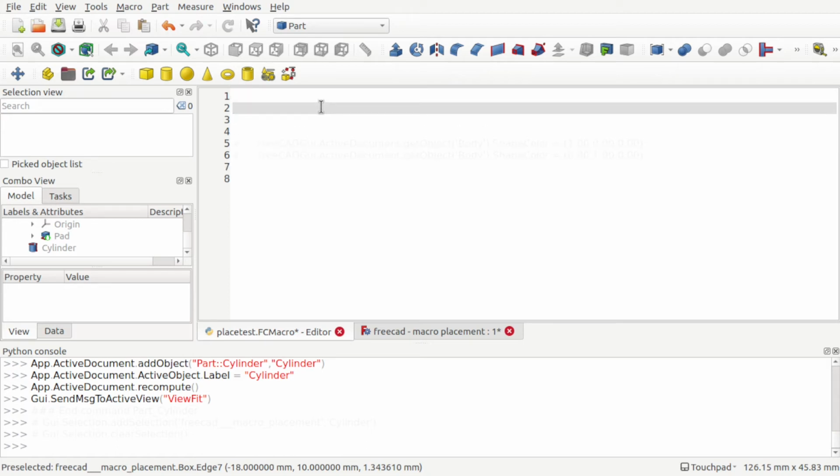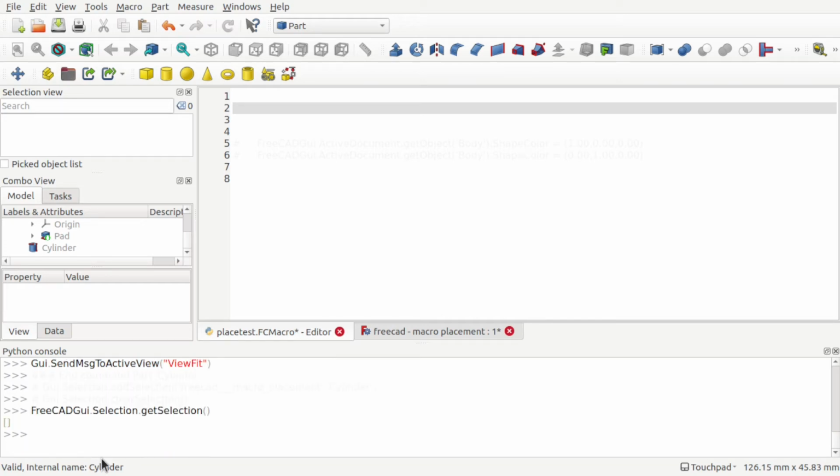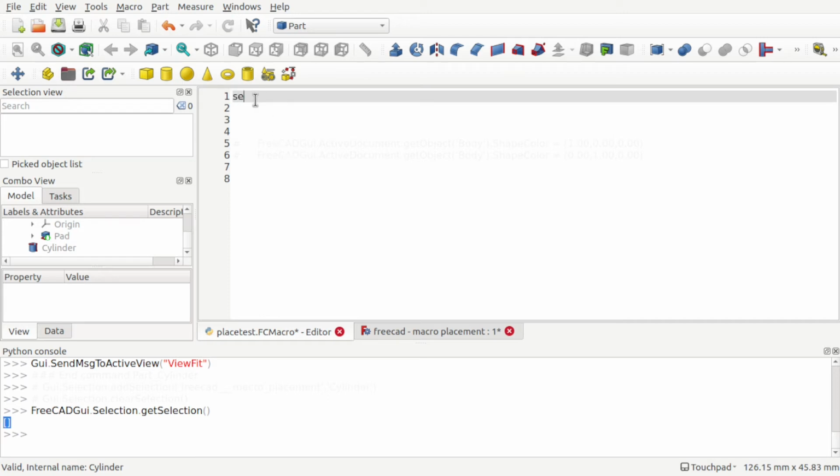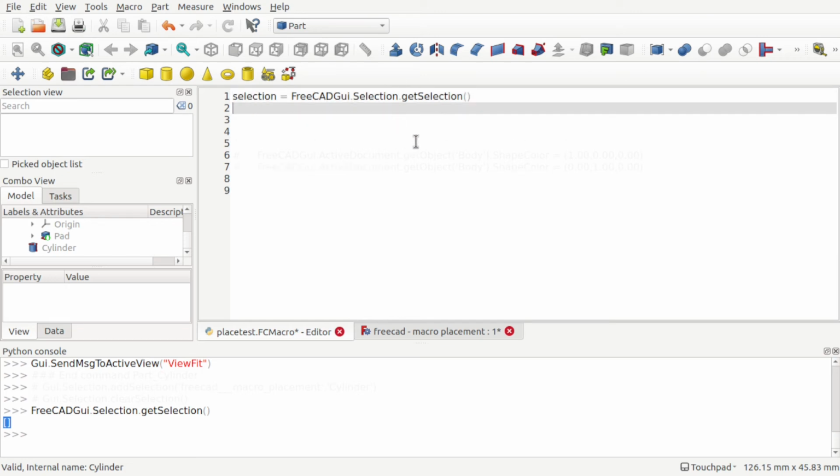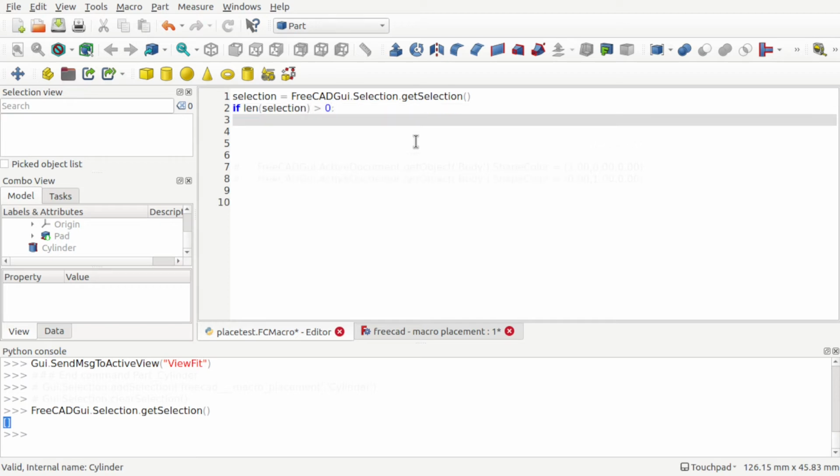So really, we start with a blank canvas. I want to get those selected objects. So if you remember from our command, which is the FreeCAD GUI selection, get selection, that pulls back those objects. So none have been selected at the moment because we got back an empty list. This is our first command. So the variable selection, I'm going to use equals FreeCAD selection, get selection. I want to make sure that the length, len, of that selection is greater than 0. So we've selected something.